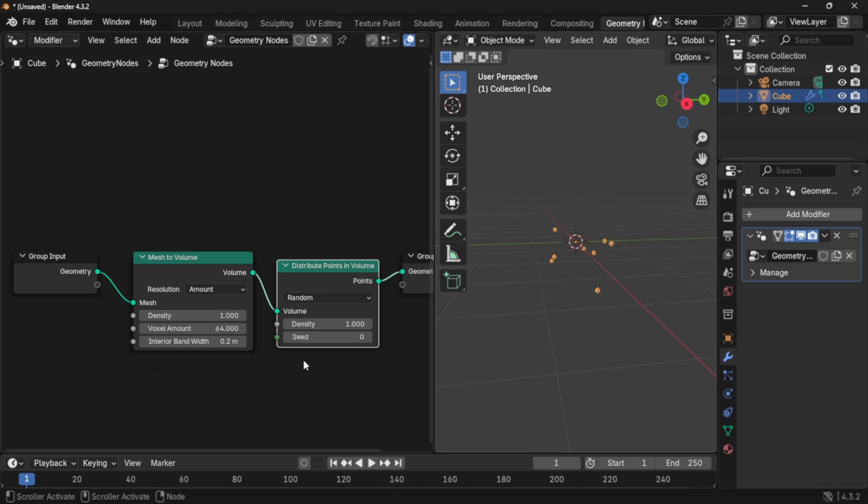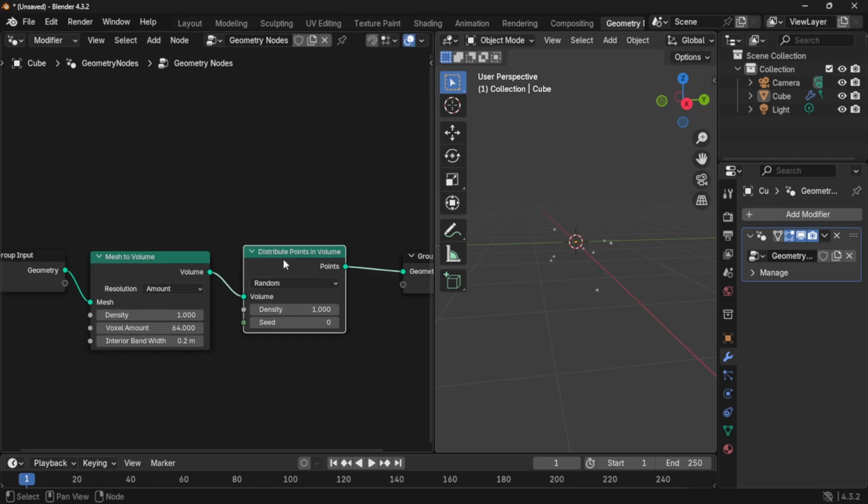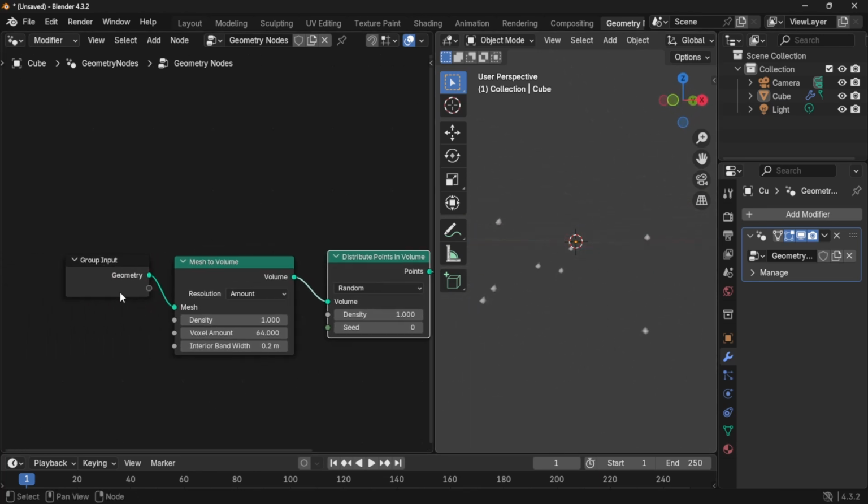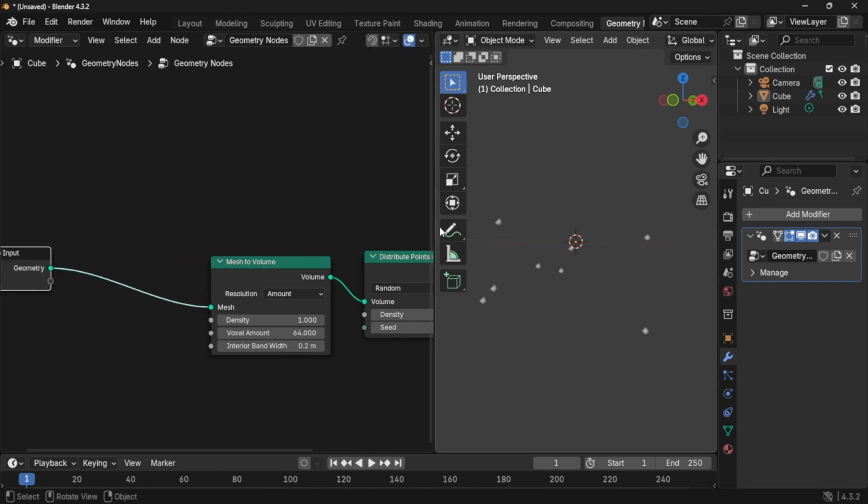Now, in a previous video, we have used the node distribute points in faces that basically scatter some points in our faces of the cube. And the distribute points in volume is very similar. It just scatters some volume in the volume our cube occupies. But to use it, we have to convert our mesh or whatever we have into a volume. And now we see that the points are too low in number. And that is because the size of our cube is small. So we have to increase the size of our cube.